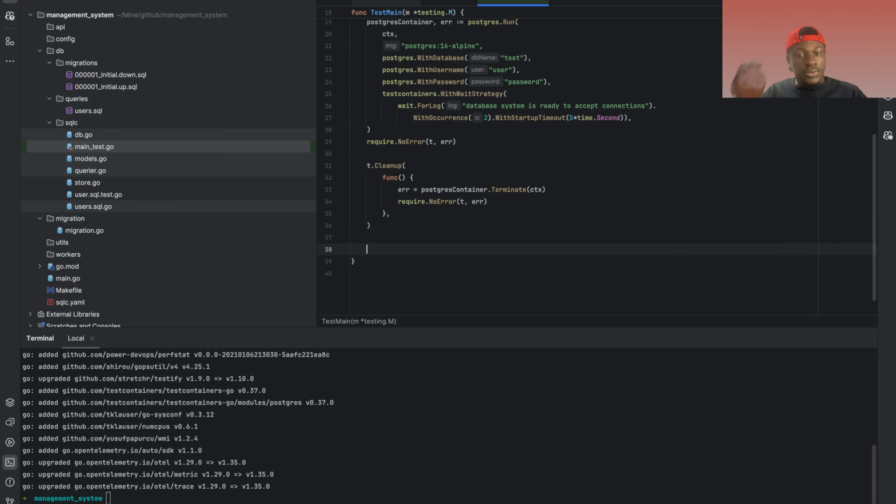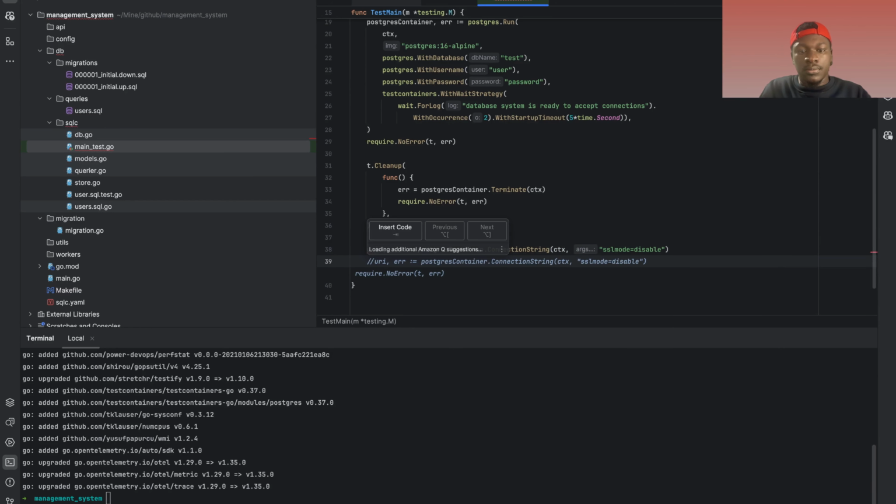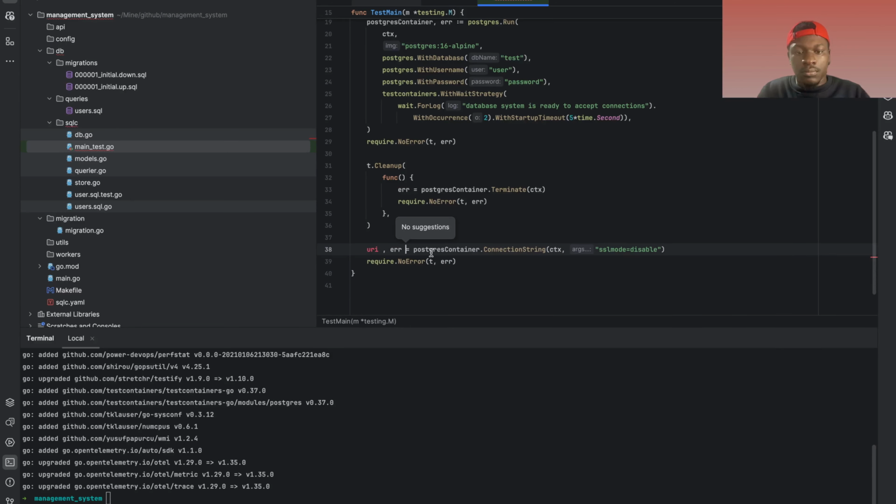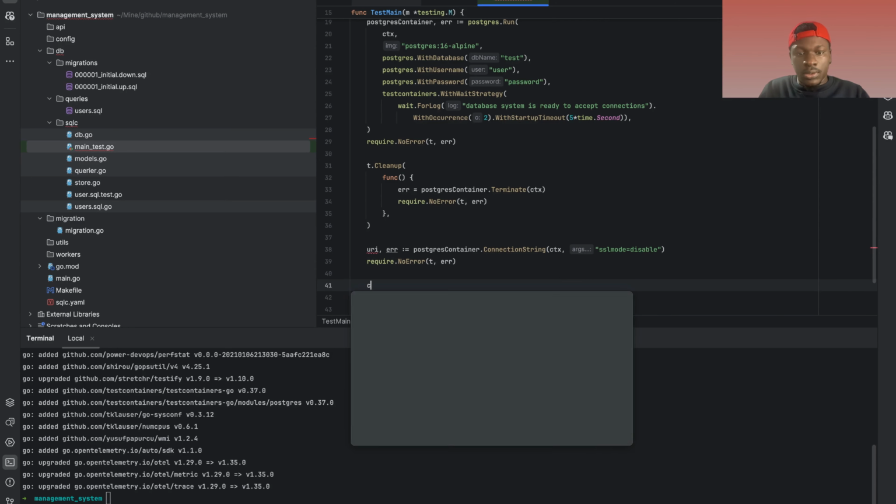And then when all is well, we are going to get the database URI and error from our config. Then we are going to require no error, and then we are going to create a connection pool.